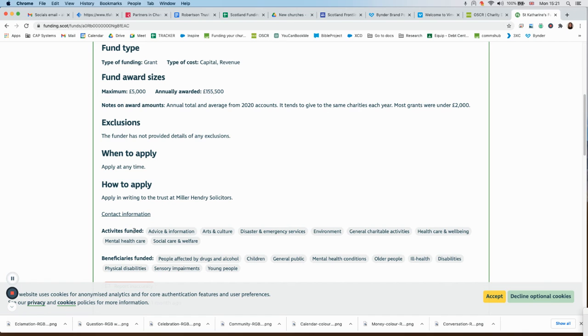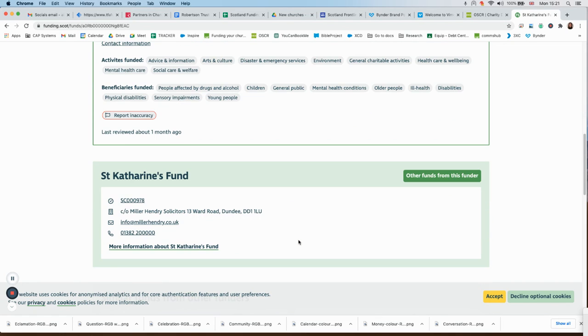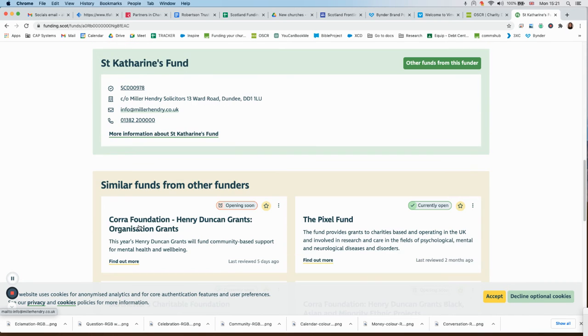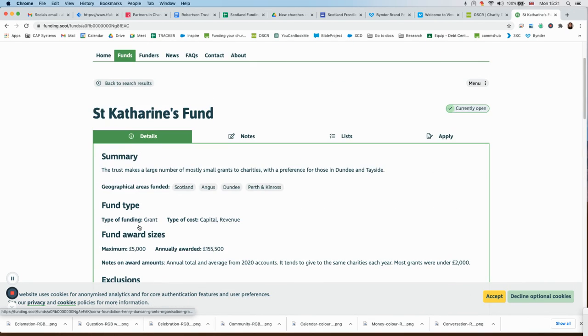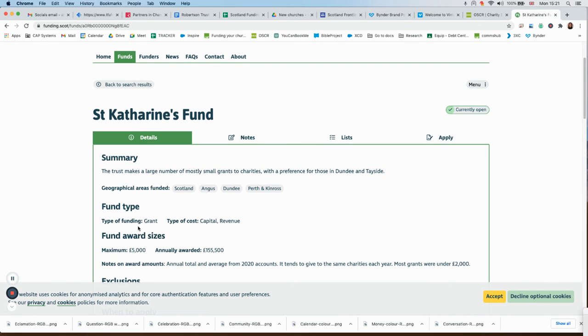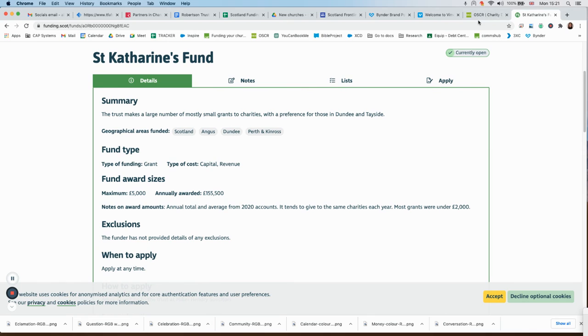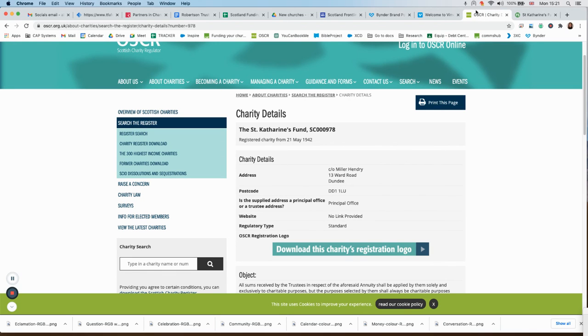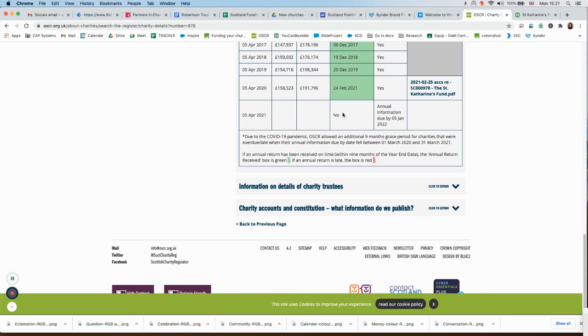Now under activities funded on Funding Scotland, they're sometimes a little bit different. So here they have a few other things that might not be suitable for you. So it's always worth just sending an email or having a phone call to see if you are eligible or if they're interested in funding your work. And that's all. So then I would keep a list of which ones I've looked at and whether or not we think it's good to go or not.